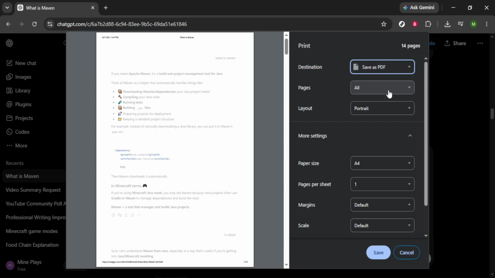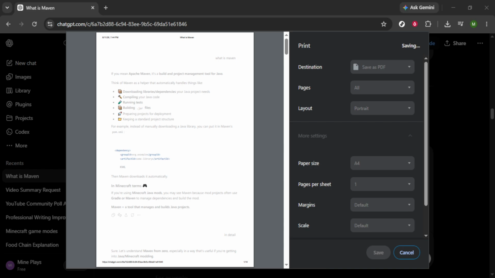Once you've adjusted everything to your liking, either hit the Print button if you're printing directly or select Save if you're creating a PDF. Your ChatGPT conversation will now be printed or saved in your chosen format just like that. And there you have it. You now know how to print a ChatGPT conversation in just a few simple steps. It's straightforward, and once you do it once, you may find it easy to repeat whenever you need to keep a record of your chats.